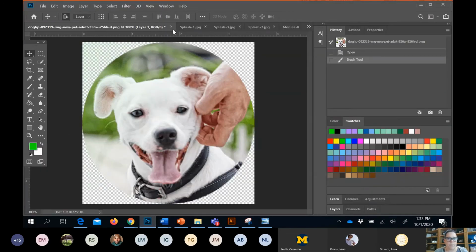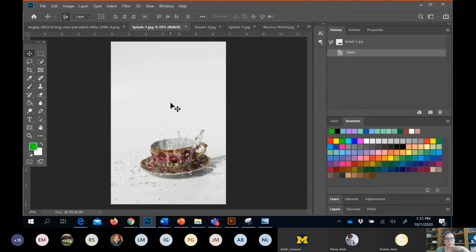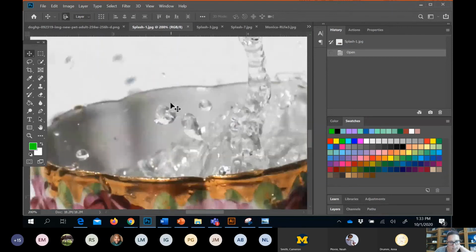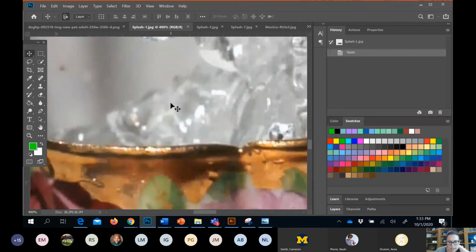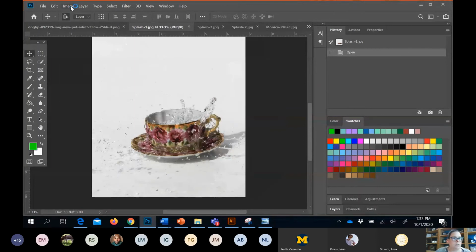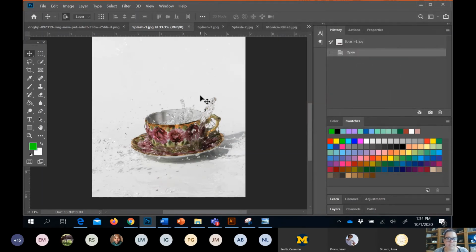So going back to Photoshop, this splash picture I took with my camera. Look at how much further I have to zoom in. I still can't see the pixels, and I've been zooming in for a while. I can start to see them now, and that's because I took it with a high quality camera. If I look at this image size, it's 2000 by 3000 pixels. The other one was 200 by 200. So I can get a much larger print now, a 6 by 10, really high quality print with this picture, because I took it with a high quality camera and I've saved it in a high quality way.